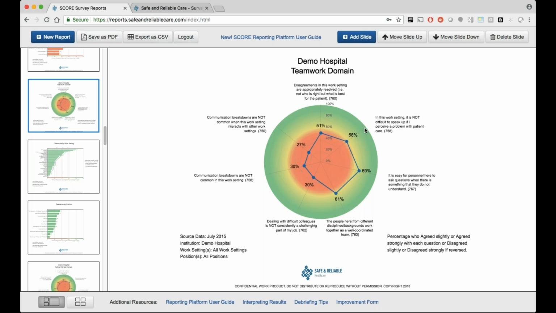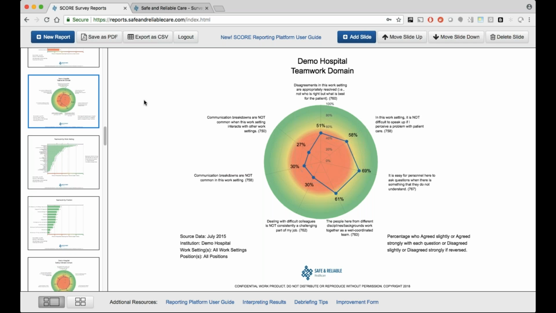You always want to remember that green is good, and so you can know that a higher percentage on all of these questions is desirable, because you'd want to see these scores out in the green area. Any questions on the data visualizations that we've talked about in here before we take a look at some of the report generation options?